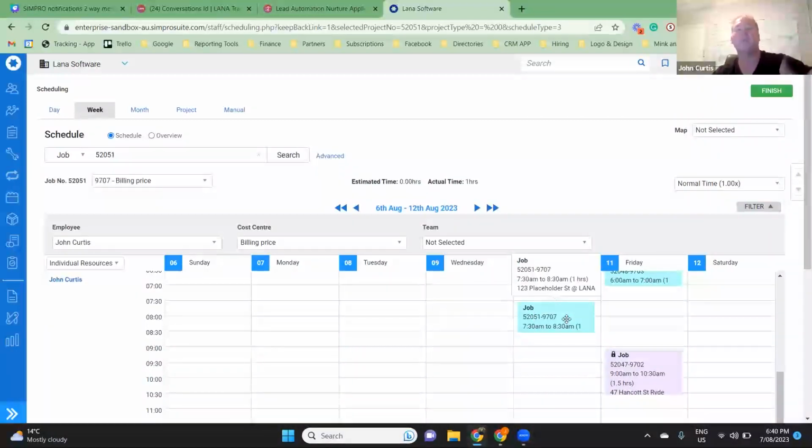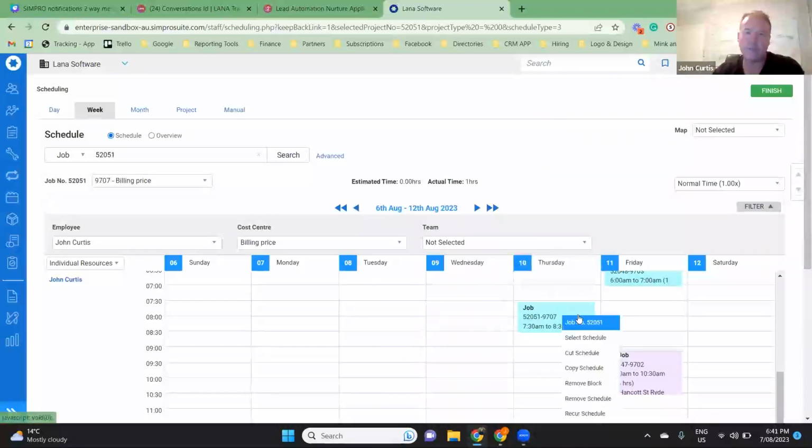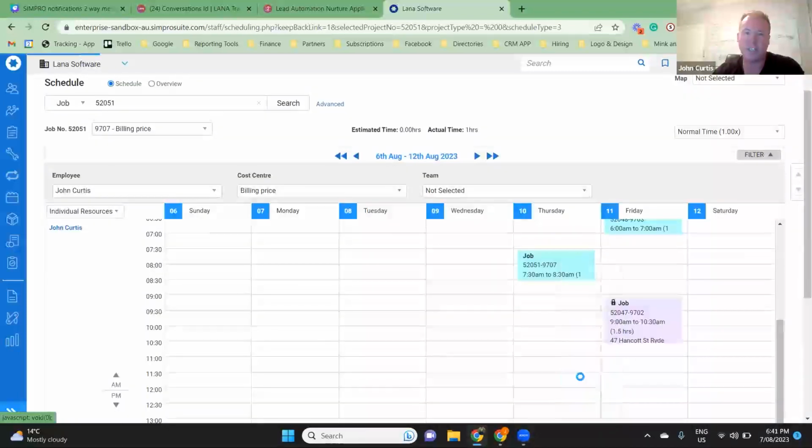It will also send an appointment reminder the day before, and if you want one the same day, it'll send it that day. If you don't like it, because you tend to move jobs around a lot, the alternative is this. You can right-click and lock the schedule. By locking the schedule, it'll automatically confirm that time and send the appointment reminders. So we have different routes depending upon how your team like to use it.